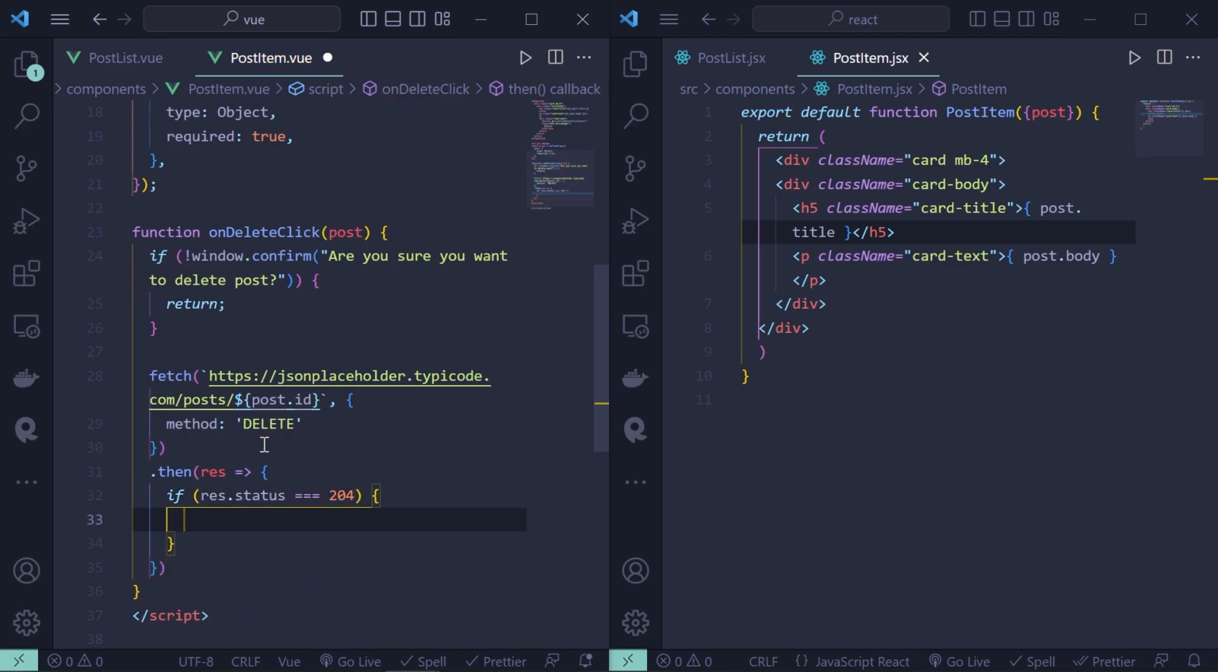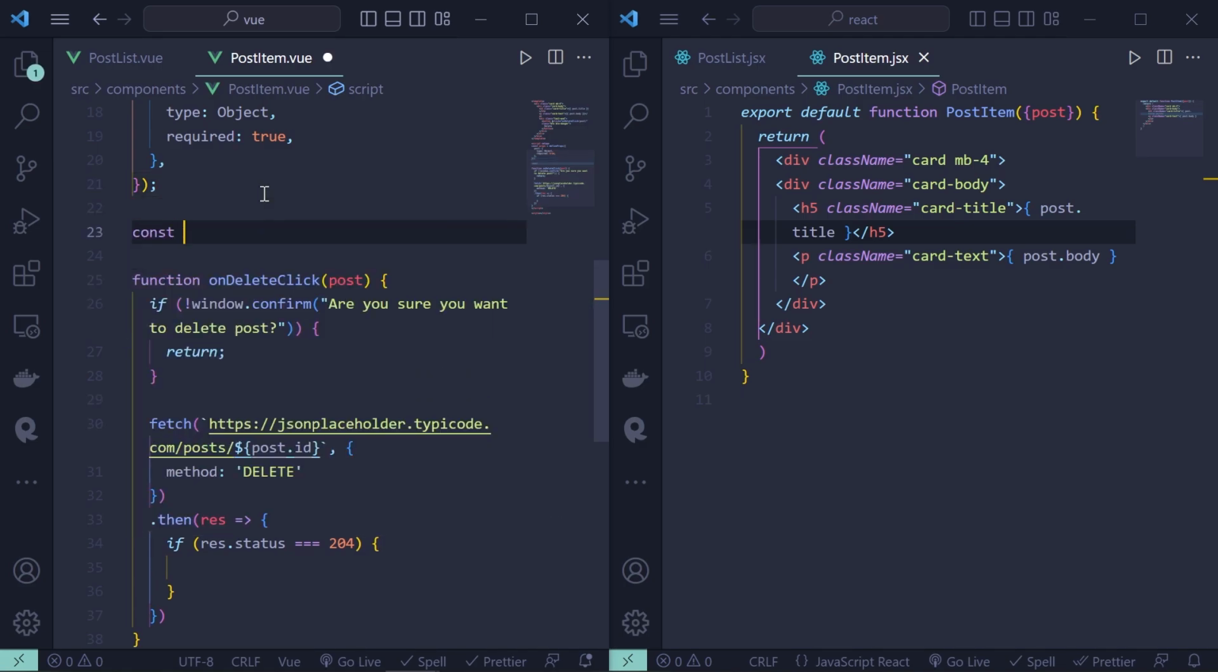So we need to remove that post from the post list, but this is a post item. This post item doesn't have access to the post list. We need to tell the parent that the post was deleted and it needs to be removed. So in this case, we need to emit and tell the parent that, hey, the post has been just deleted. So we need to define right here emit.